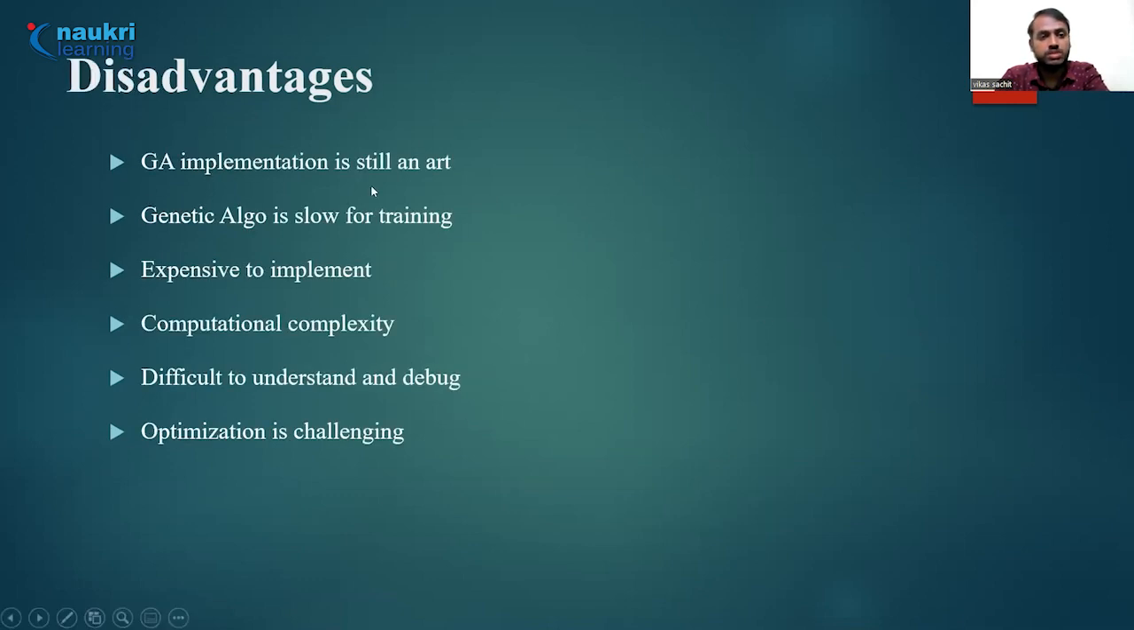Now let us see some disadvantages. Genetic algorithm is like an art. We first have to understand the art, then we can try to implement it. So typically, genetic algorithm implementation is still an art. And genetic algorithm is generally slow for training because it has to calculate each individual's fitness score. Then based on that, it has to evaluate, then crossover, then mating, then select, and check whether the criteria is met or not, otherwise repeat it. So genetic algorithm is slow in training.